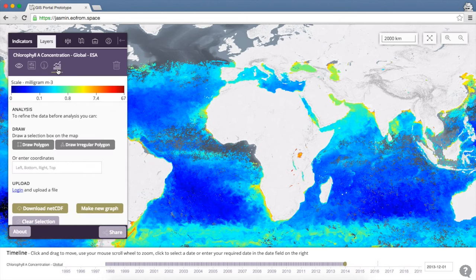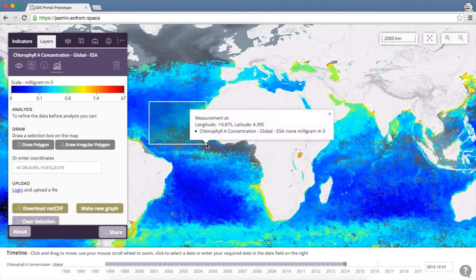What we have to do here is identify the region that we're interested in. Now there are several ways you can do that. The first way is to draw a polygon, either a regular polygon, where there's a nice regular rectangle, or an irregular polygon, which can be any shape you like. So if we draw a polygon as an example, so I can say this section of the Atlantic here, and that will put the coordinates of that bounding box in this text box here.